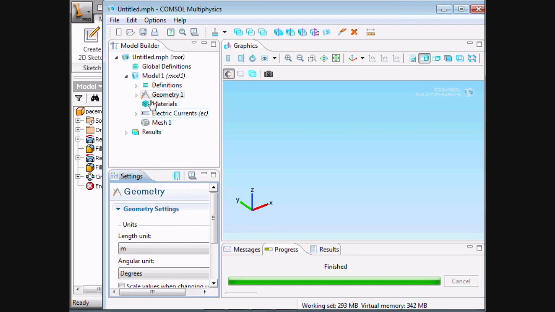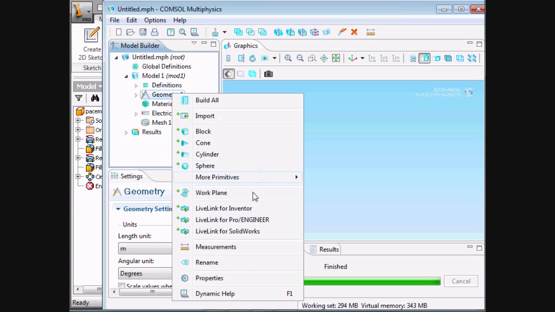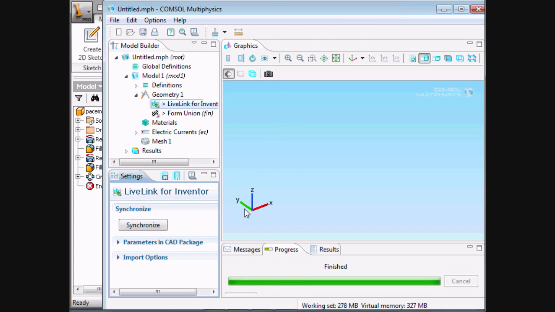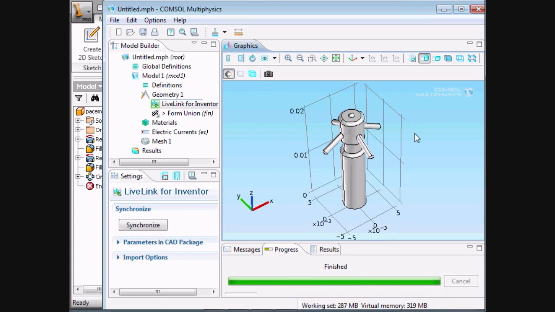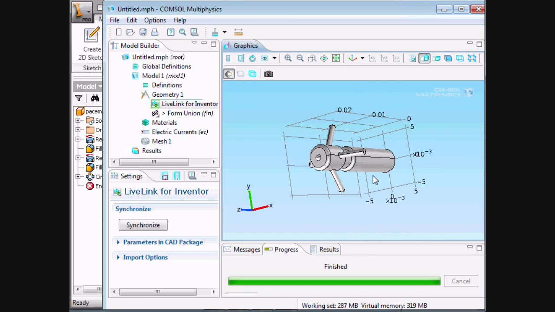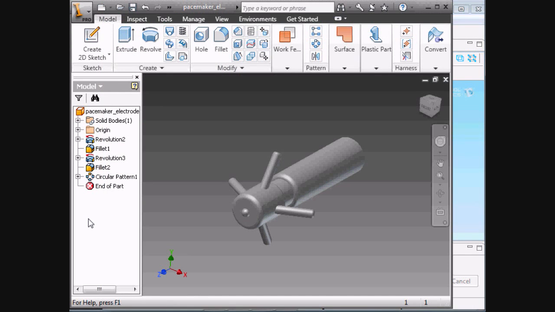And the very first thing it asks us to do is to set up a geometry. We right click and tell it we would like to have a LiveLink for Inventor geometry, and as soon as we click synchronize, it transfers the data across and we get an exact copy of the CAD model as it looks in Inventor.